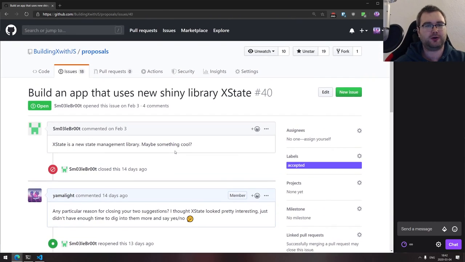XState itself is agnostic to the framework, so you can use it with anything you want, be it Vue.js, Angular, or whatever. But in this case, we're just going to roll with React.